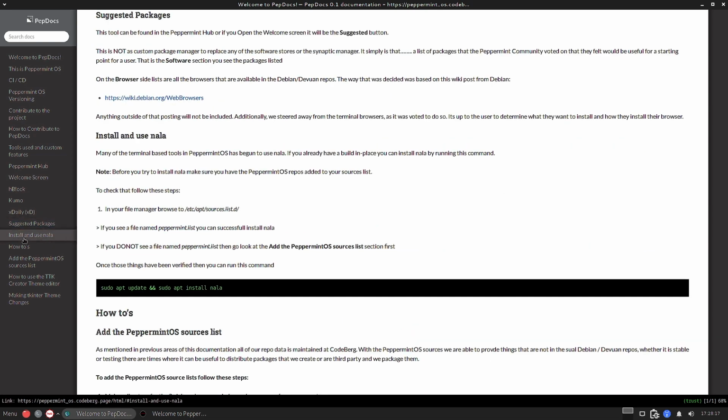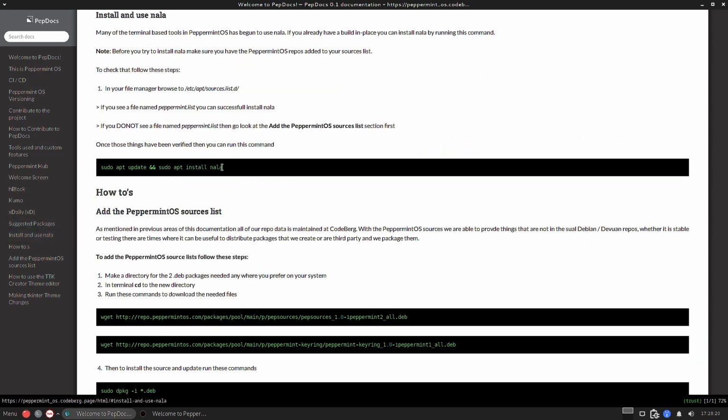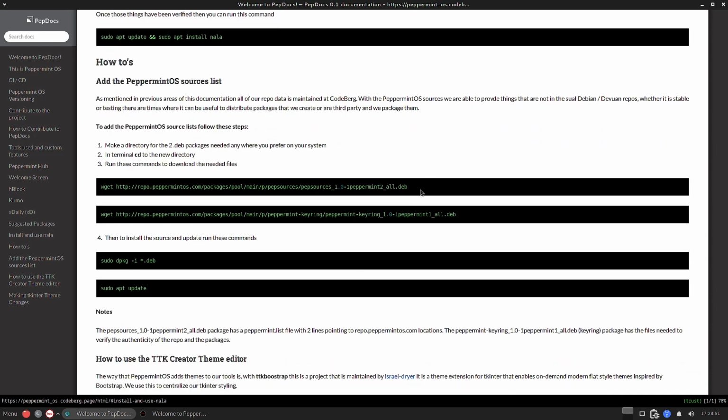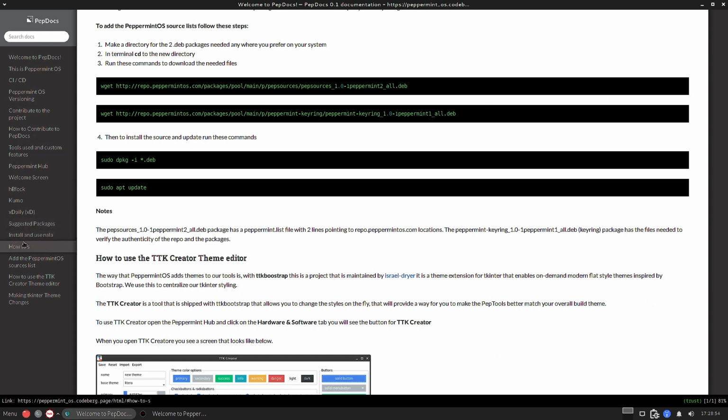So suggested packages we have seen how to use the Nala. So Nala is nothing but a wrapper on the top of the APT package manager. So it adds some functionality to the APT manager of the Debian base that is used in the Peppermint OS. So Peppermint OS uses the same APT package manager that is used in Debian, but it also has Nala. So Nala adds some functionality to the APT package manager. So this also we have seen. So we will not go into details. You can check it out.